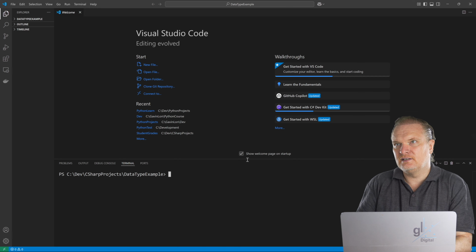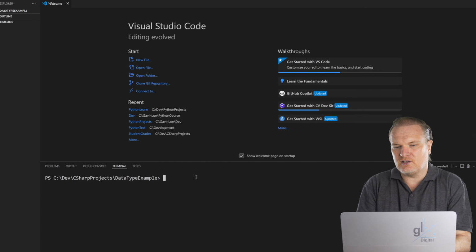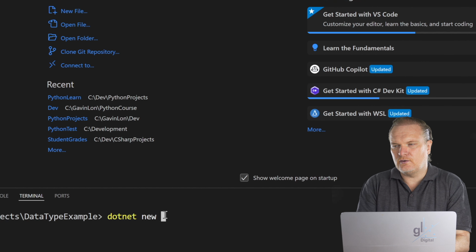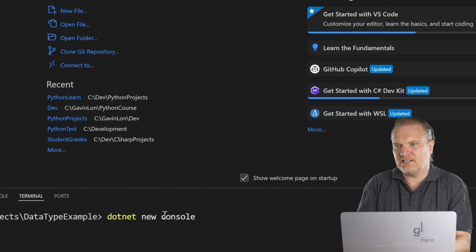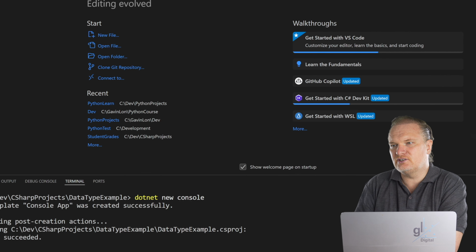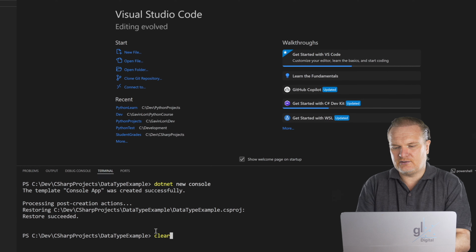So to create our .NET Console app, we type dotnet new followed by console like this. Press the enter key, and it will generate the infrastructure for our C# project. I'm going to clear the screen there.